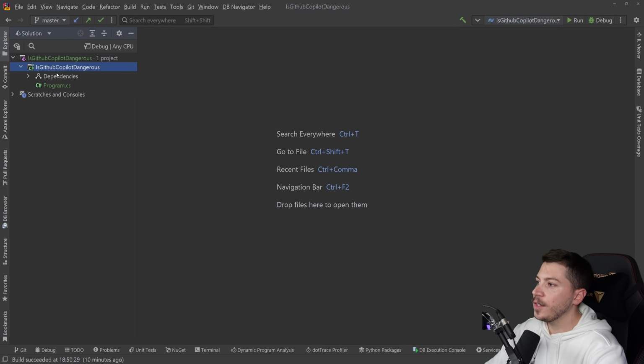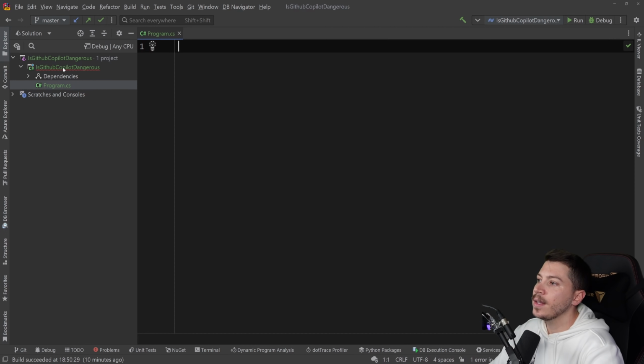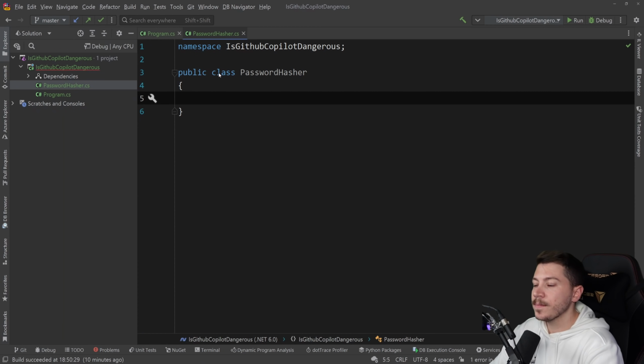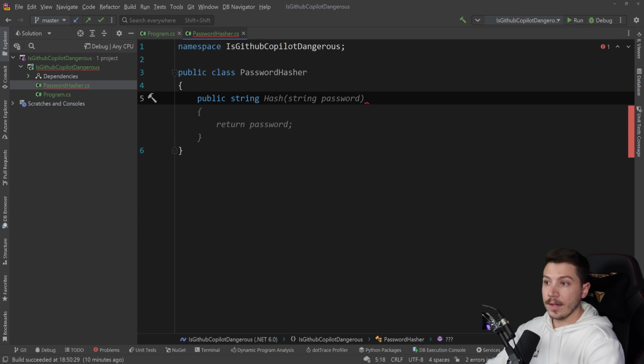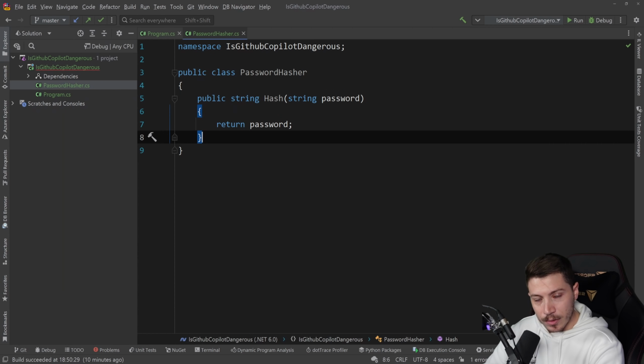So let's go here in this project, and all I have is a simple startup.cs. I'm going to clear that. And I'm going to go straight here and create a password hasher because I want to hash passwords. So all I'm going to do is say public string, and it knows I want that. Now, here's a suggestion. It suggests I create a hash method that accepts a password and returns the password. Like, it didn't do anything. How is that a suggestion?